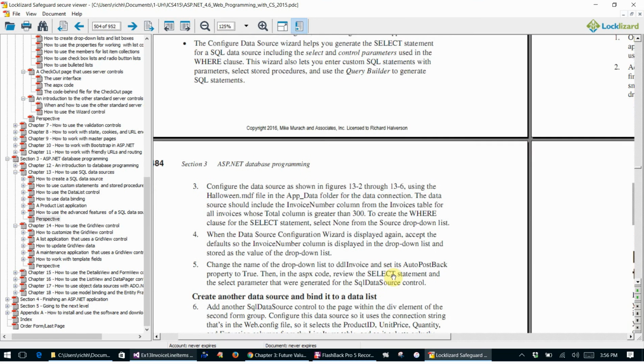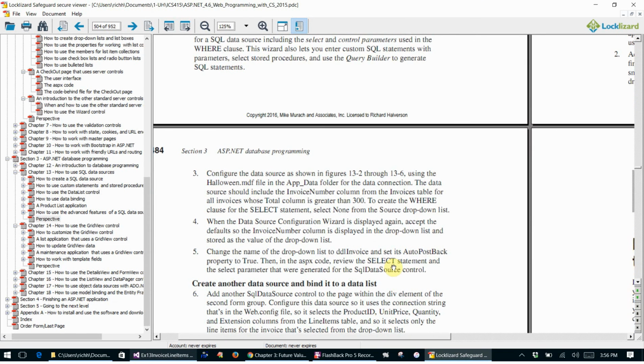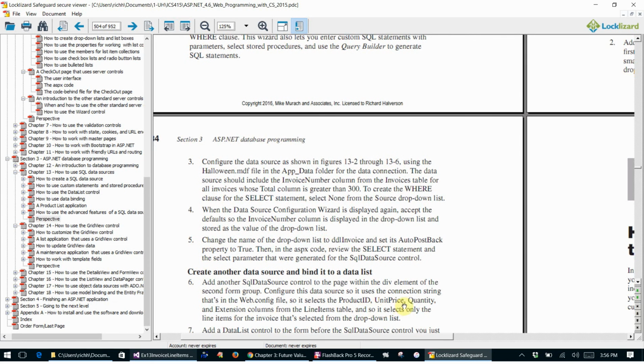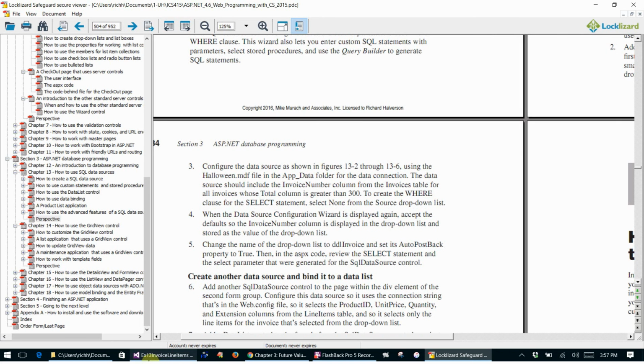All right, what's next? Add another data source control to the page within the div element of the second form group and configure it so it uses the same connection string, but this time have it select product ID, unit price, quantity, and extension, those fields from the line items table. And we want to put in a where so that only the records from the line items table that match the invoice number are selected. And we're going to get that invoice number from the drop-down. Okay, so let's do that.